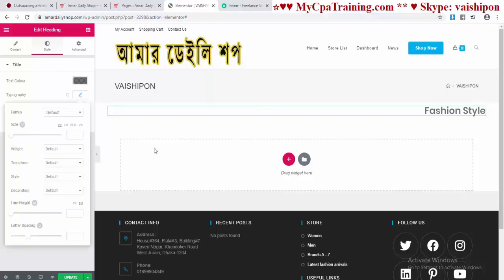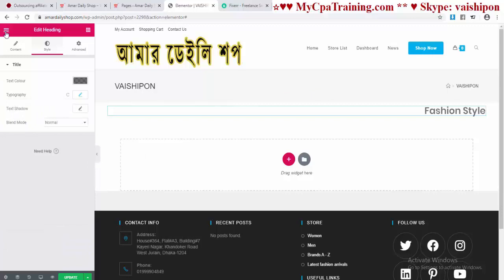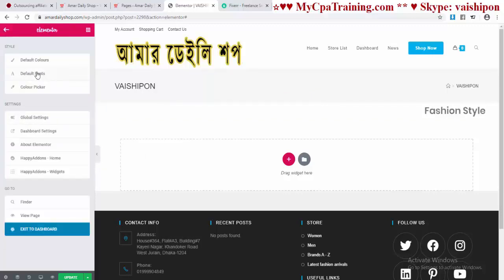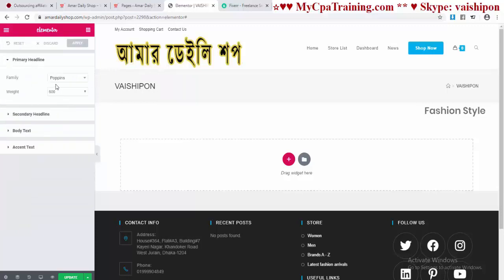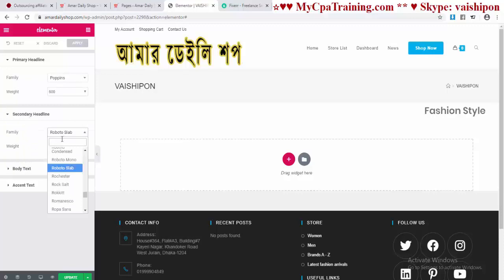But for your website, first you have to choose the typography for your whole website, and for this you have to go to these 3 buttons and Default Fonts. We can choose default fonts for our website. Suppose if I click here, primary heading, here Poppins is selected, good. Secondary headline, same, I am taking Poppins. Okay, we can choose weight. Body text, Roboto is good, and apply.